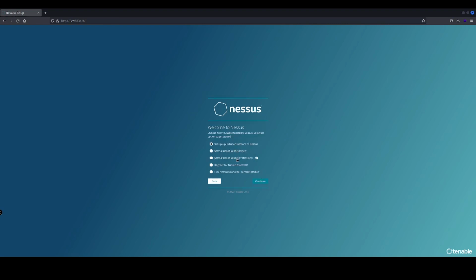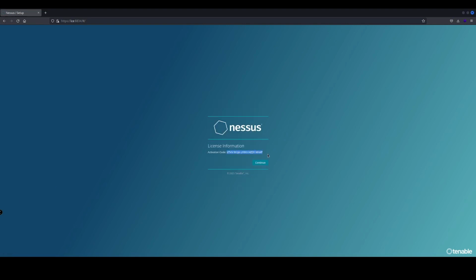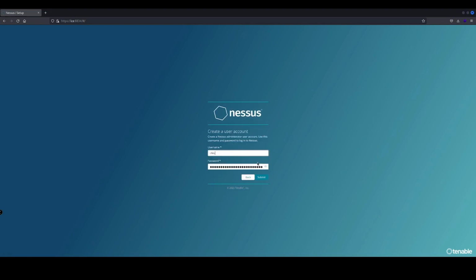We'll continue there. There's different options to install Nessus. We're going to go for Essentials and continue. Here, we need to obtain the activation code. So we're going to enter our details. This will then give us an activation code. We'll continue. We now need to create a user account. I've already had a previous account installed, so I'm going to continue using the same credentials as I had in the previous install. Submit that.